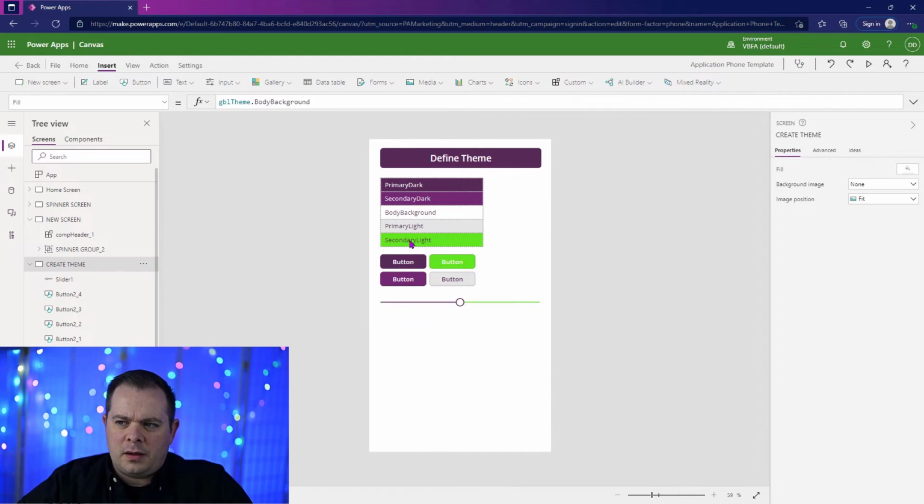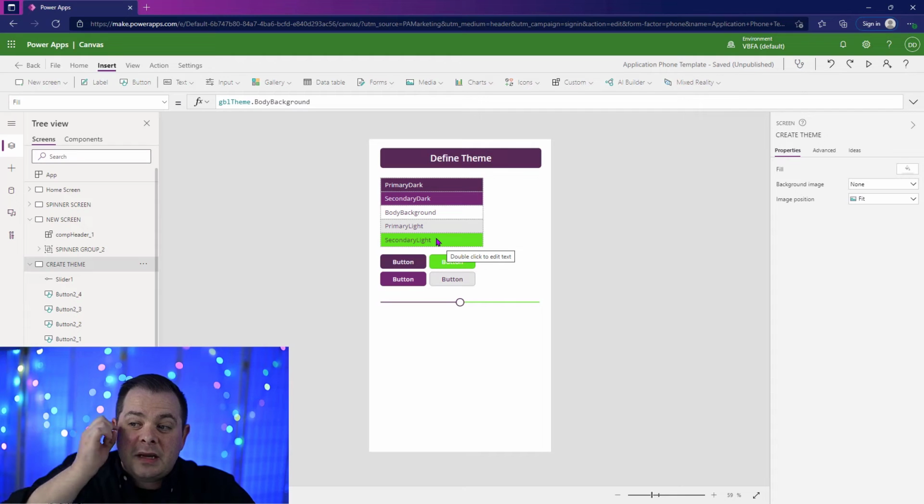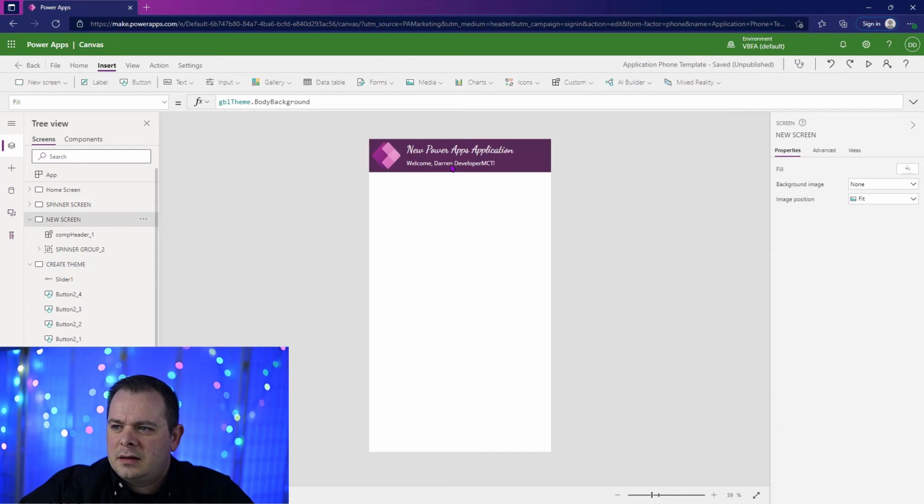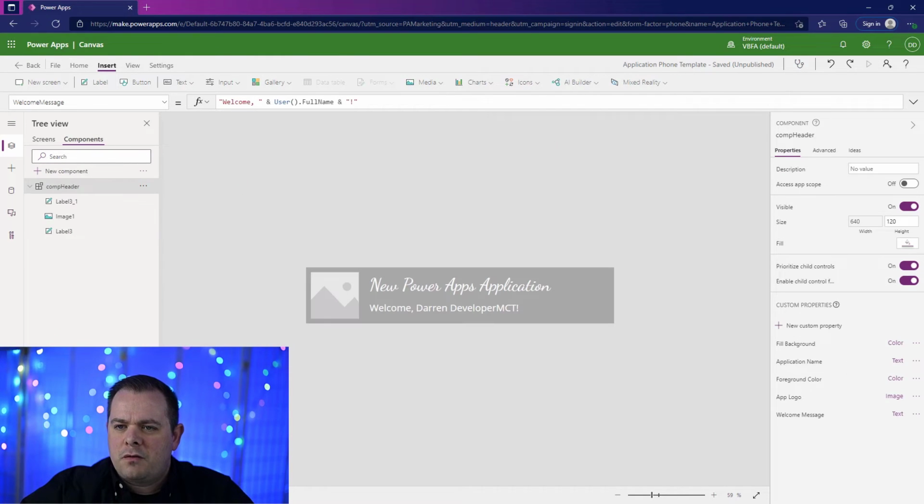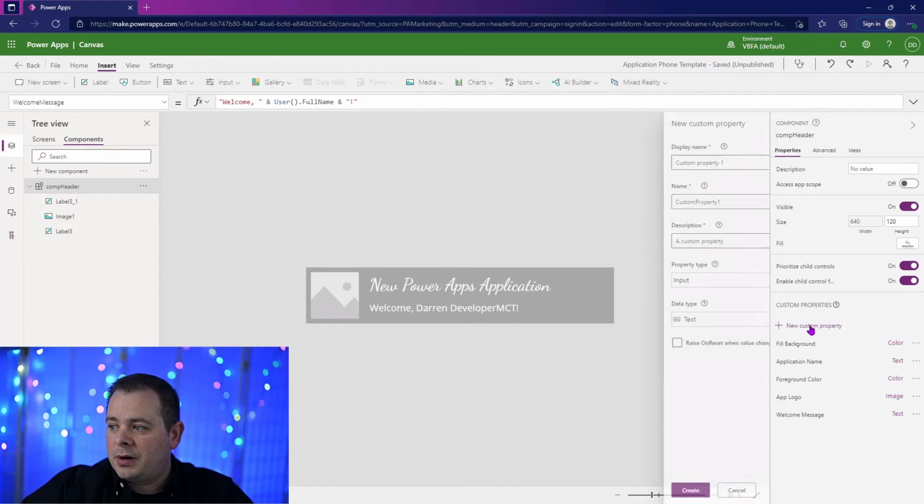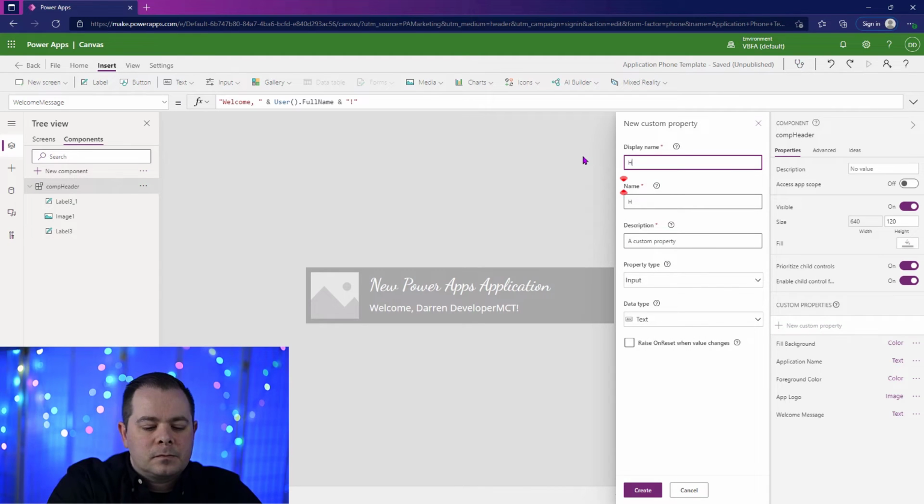I think I'd like one color, primary dark, and maybe the secondary light. Okay, so I like that color. I like the title to appear in that green. I think that would look nice. So let's go over here and let's add a new property for that highlight color. There we go, highlight color.